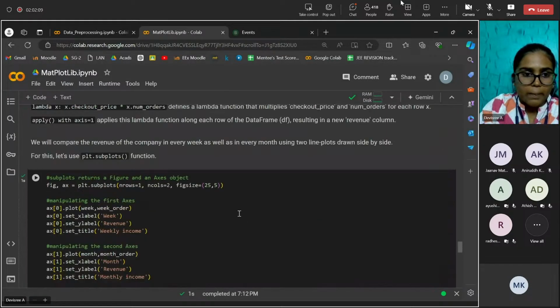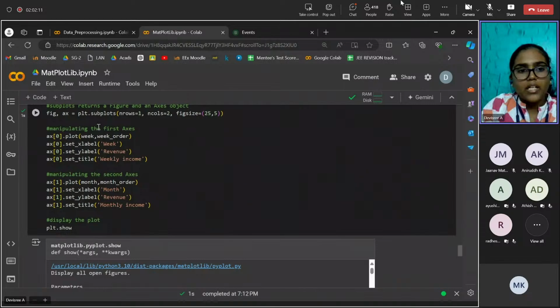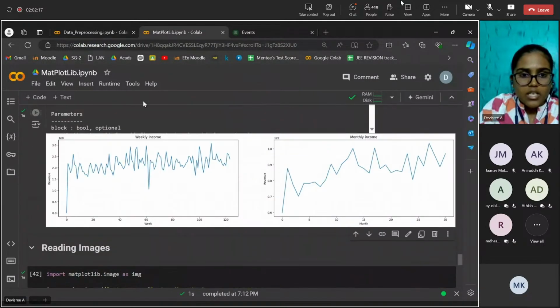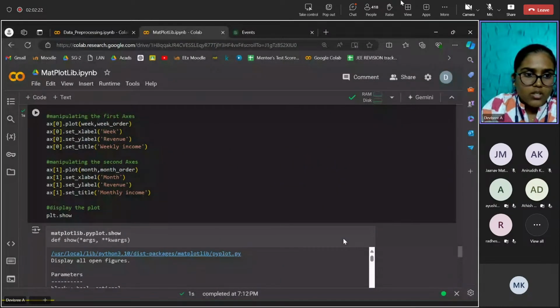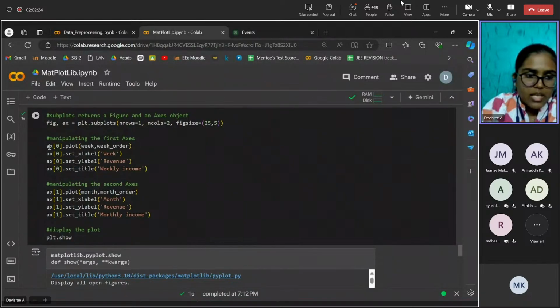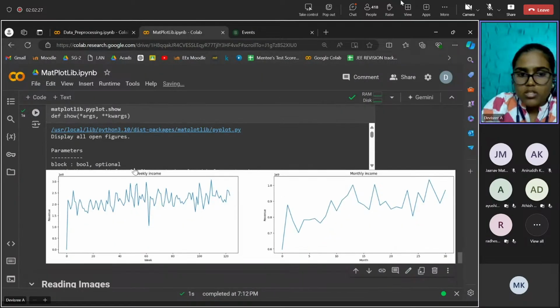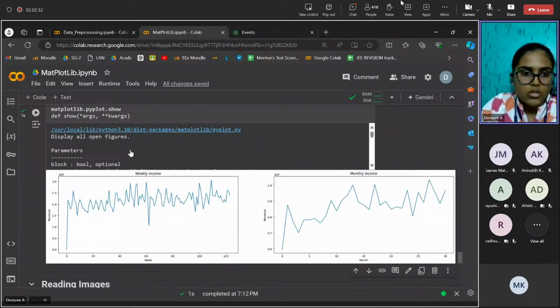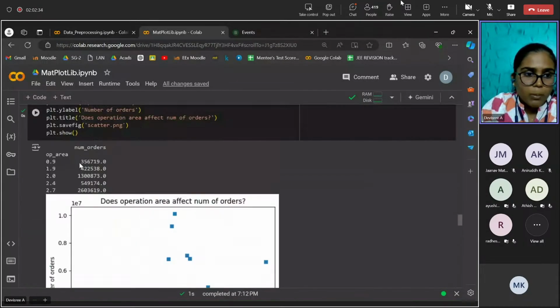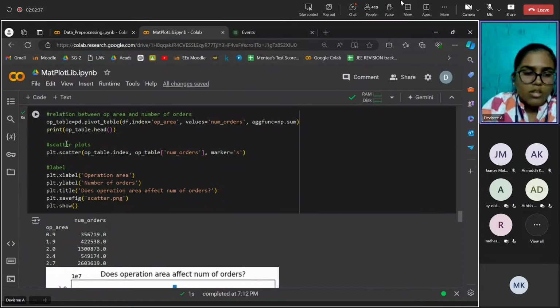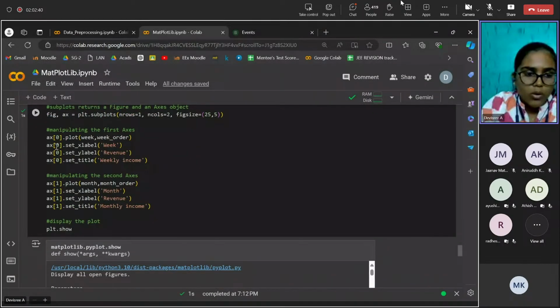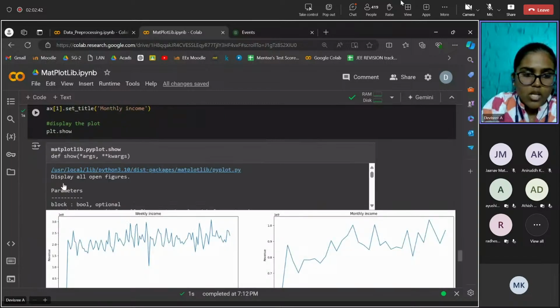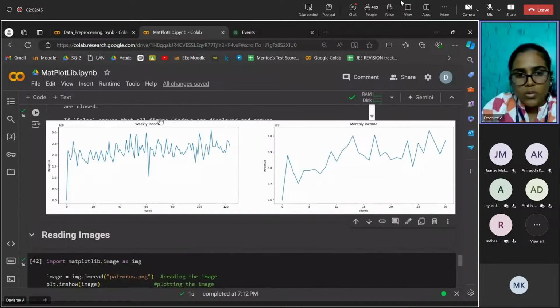Now we'll manipulate the first and the second axis. So here, this is the first axis and this is the second axis. Okay, so axis 0. When you're indexing ax of 0, that means you're considering this plot. And when it is ax of 1, you're considering this one. Usually in the previous ones, we've done plt dot something. But here you're going to do ax of 0, ax of 1, that is, referring to this or this.